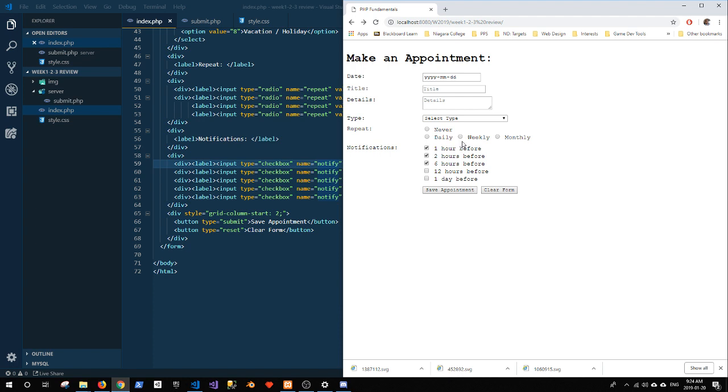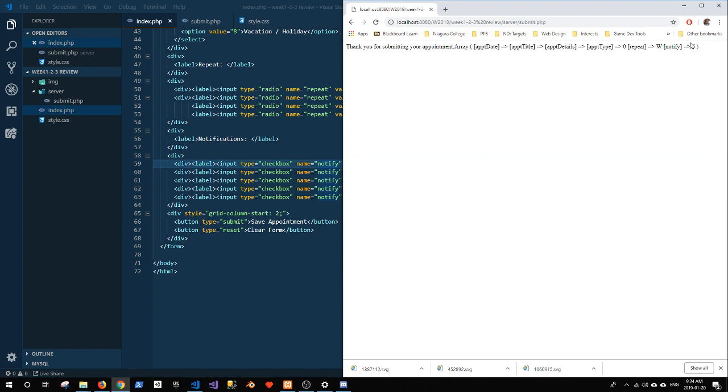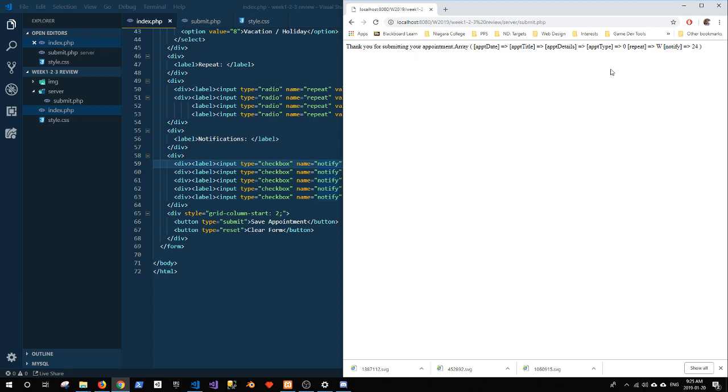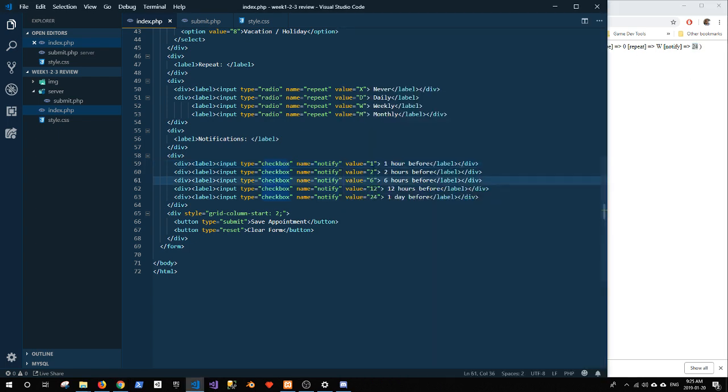When I submit that now, I will have a notify that says 6 on it. I have one notify, it says 6. I go back, I have 5 checkboxes selected, and I've only got one piece of information. Look, it has 24 now that I've added those checkboxes to it. You can see I've got 1, 2, 6, 12, and 24. 24 is the last thing that I checked.